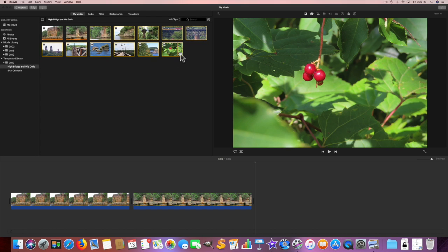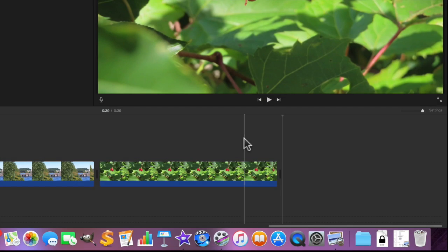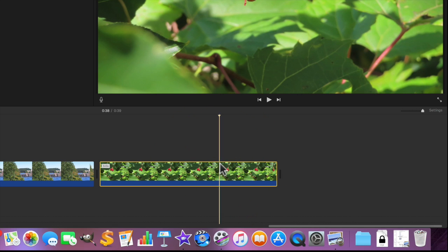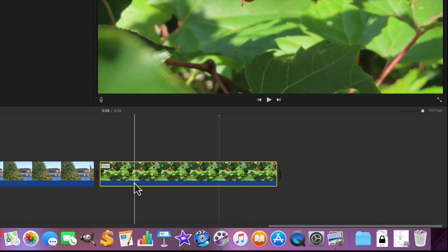Clicking on the plus sign in the last photo will automatically move the photos to the timeline. With the photo clips now in the timeline, check out the following. Clicking on a clip in the timeline will show the length of that clip. 3 seconds is set up in the preferences.